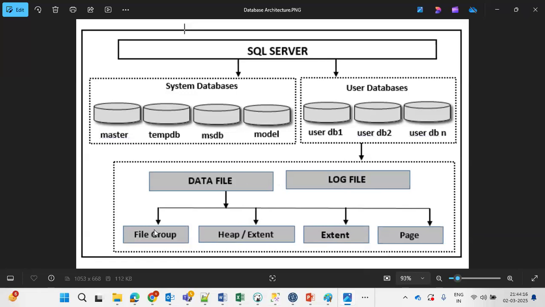Again, you have a file group, and then an extent, and then a page. If I explain all these things now, I guess you can't digest it. This is a deeper, in-depth knowledge. What will we do? Tell me now.